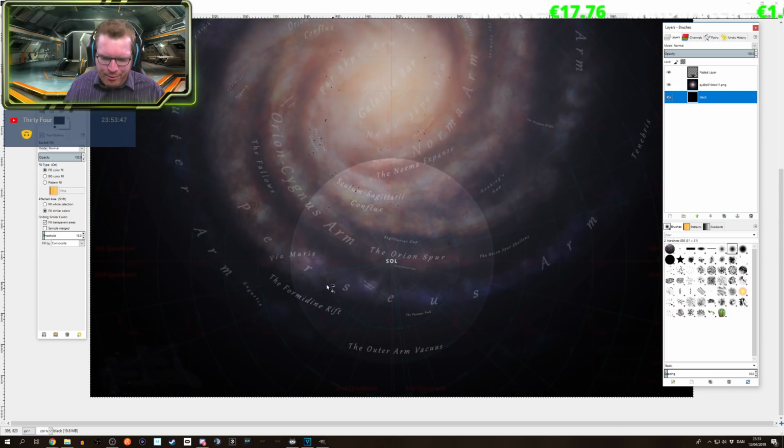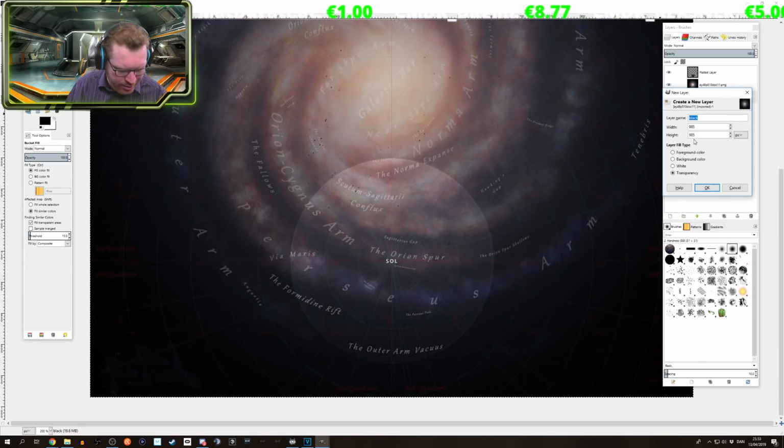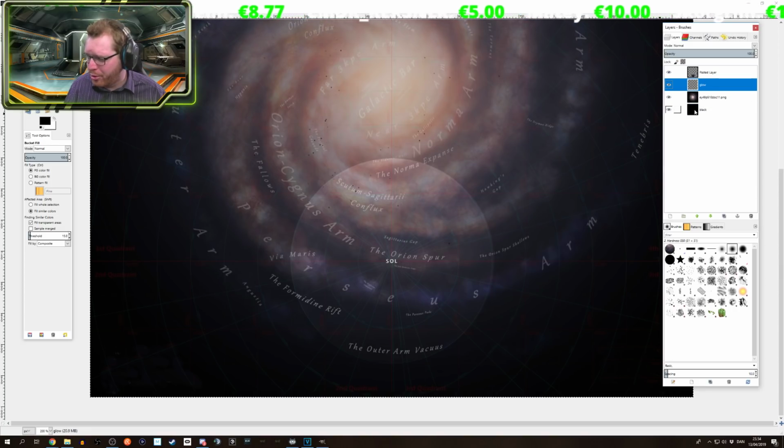Okay, you know what? We're gonna try to put a glow around this area. I don't know if that will work, but I'll make a new layer here. I'll call this one glow. Don't know if it will work.